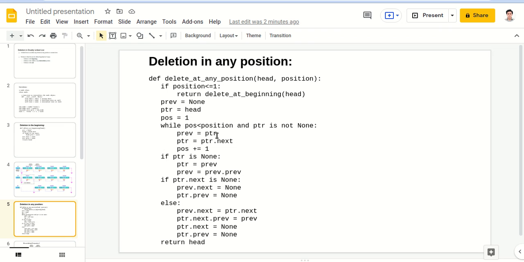Now we'll iterate through with pos, pointer and prev. Prev will point to the node just previous to ptr, and ptr will keep on iterating until it becomes none. So there are two conditions we are checking: one is pos and one is ptr is not none. Okay, pos is less than position and ptr is not none.